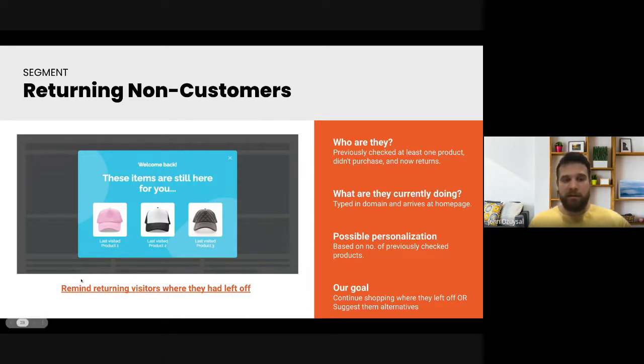The use case that I have here is reminding returning visitors where they had left off. So basically what we're doing here is saying that, in your previous visit, you checked those 3 items, and you can just continue from where you left off. So we're just reminding them what they were interested in before.